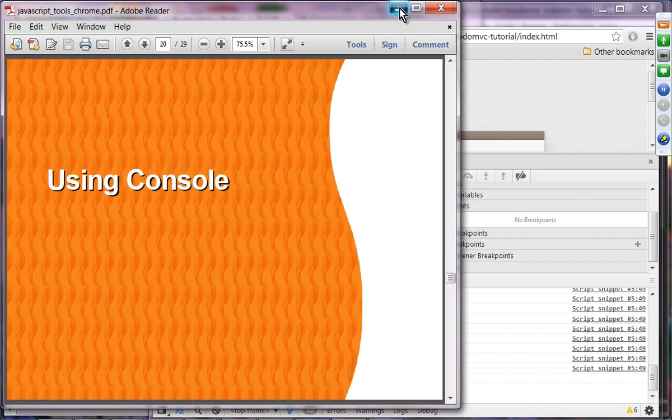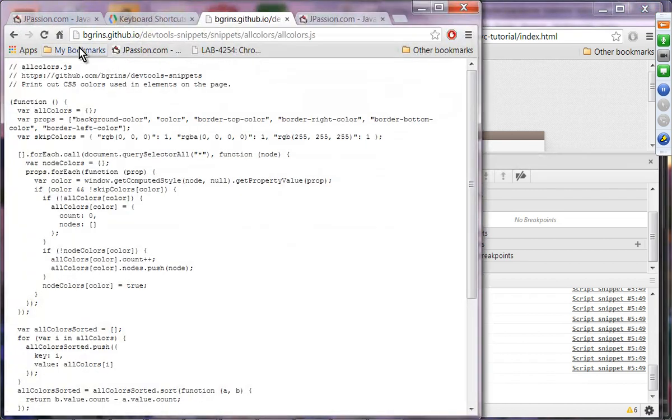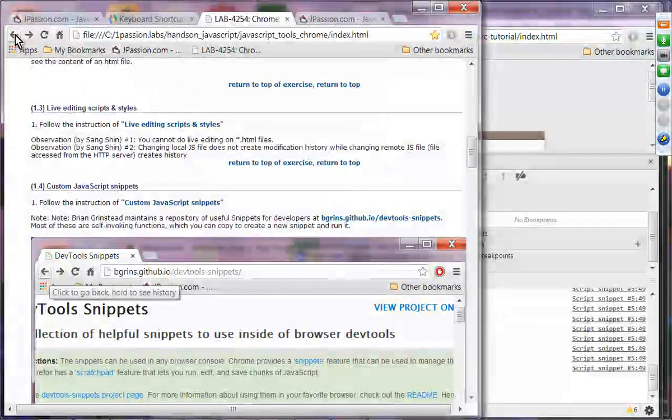All right, so let's do JavaScript debugging. Let's go to the hands-on lab documentation.